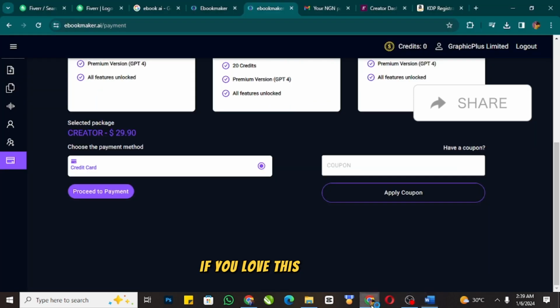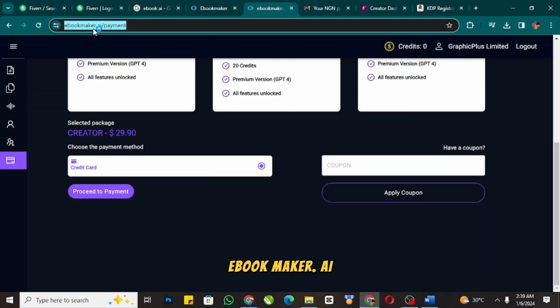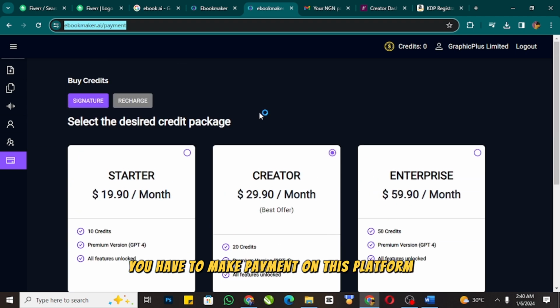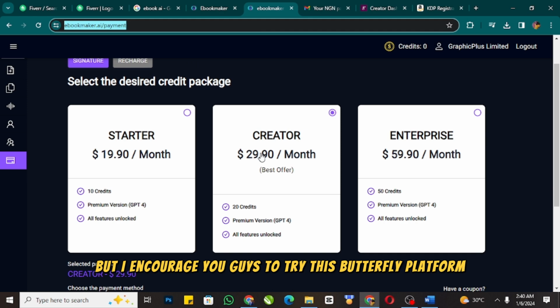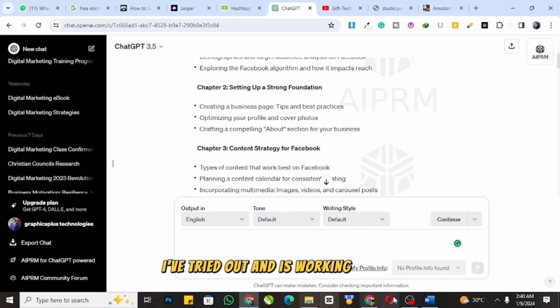If you love this ebookmaker.ai, you have to make payment on this platform to enjoy the benefit. But I encourage you guys to try this particular platform. I have tried that and it's working for me.